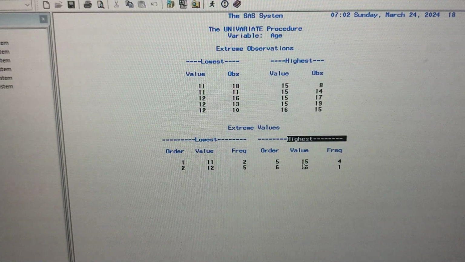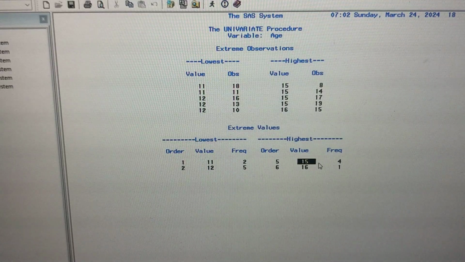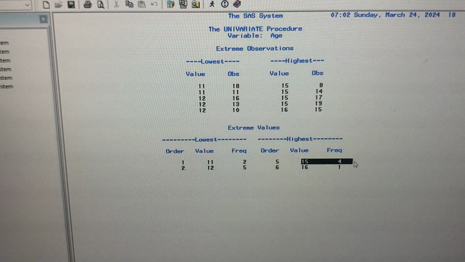Come to the highest values. You can see here 15 and 16 only. 16 frequency count is 1, and 15 repeated 4 times only. So along with the 5 lowest and 5 highest, we can see the 2 lowest and 2 highest also.